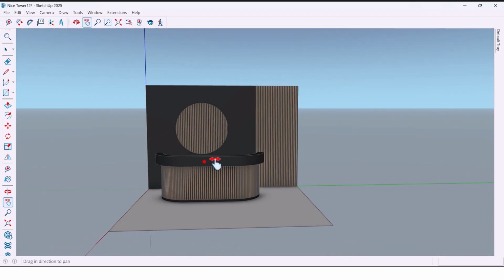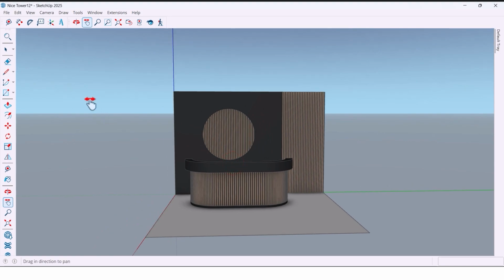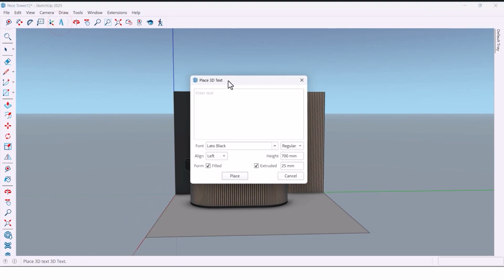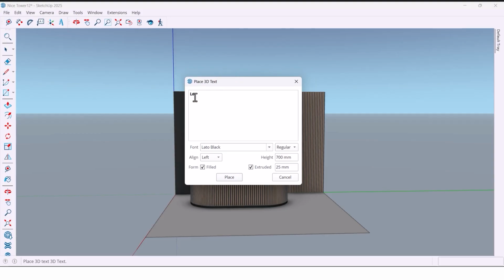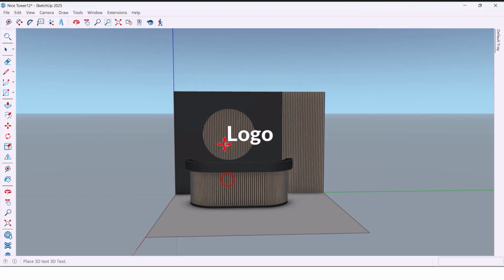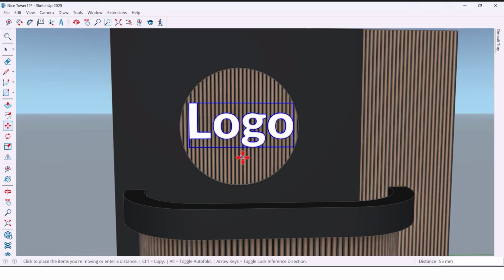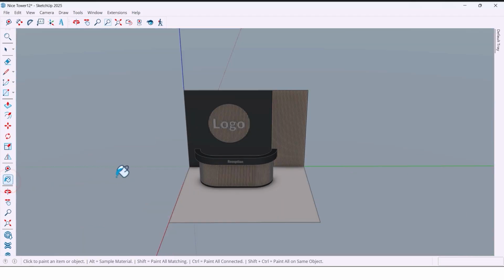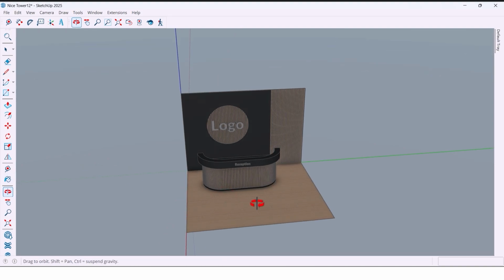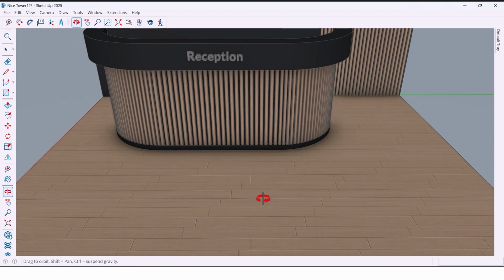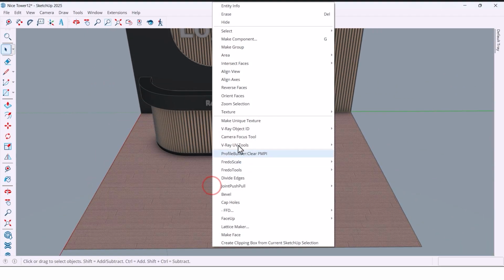On the front, you can add the company logo. I also add some text for reception. I move it in the center. It's better. For the floor, I use wooden parquet so it matches nicely with the wall and desk design.